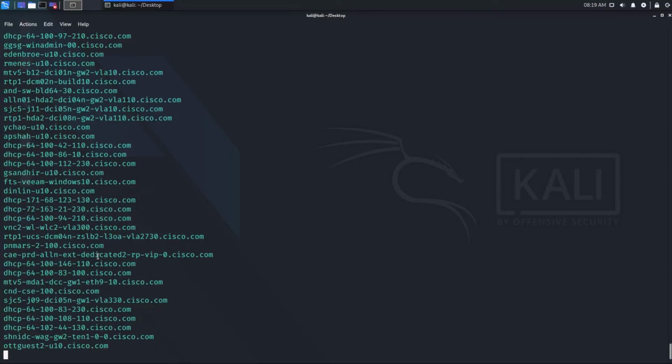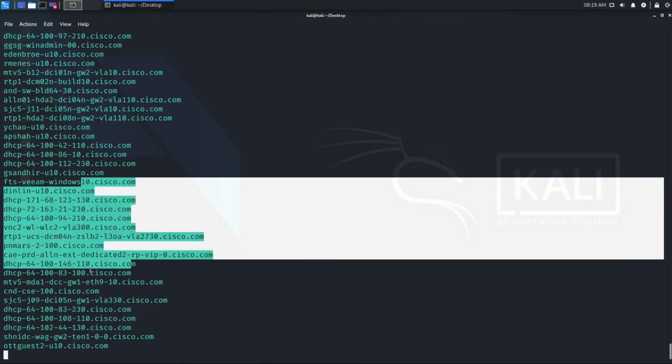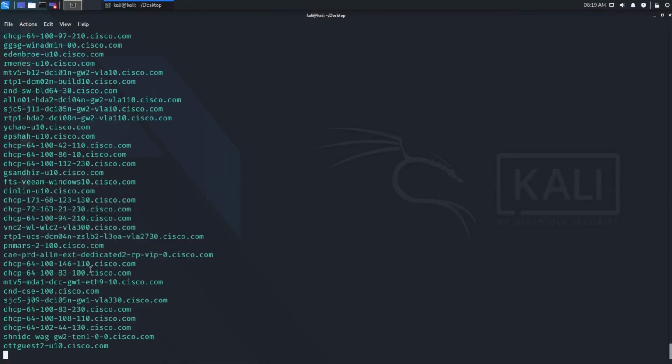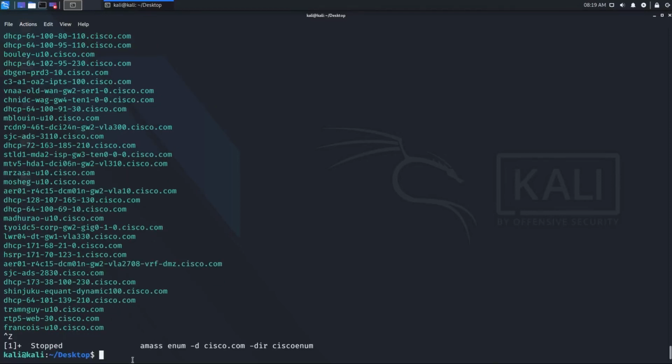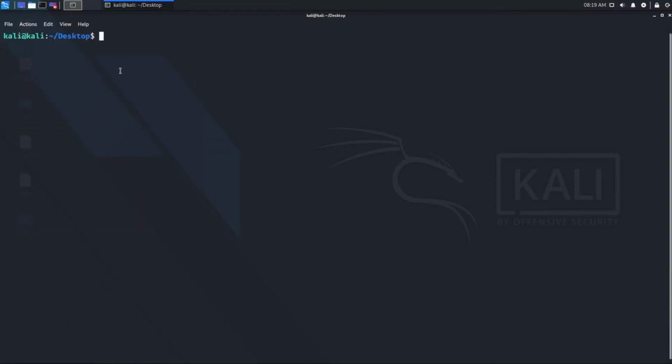So now I can see that I have collected a lot of subdomain names. So I am just going to press Ctrl C or Ctrl Z to stop it. Hopefully it will save all the results which I have collected in my directory. So I will just clear the screen, and I am on the desktop of my Linux box, and I am just going to type ls.